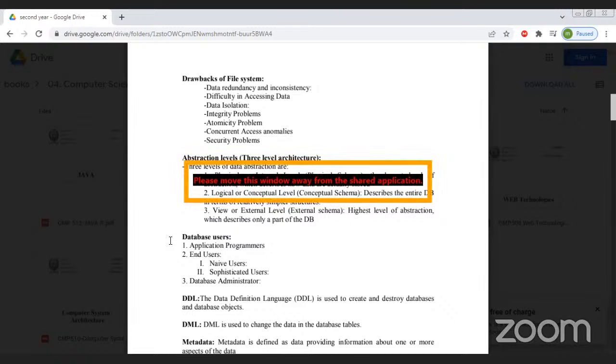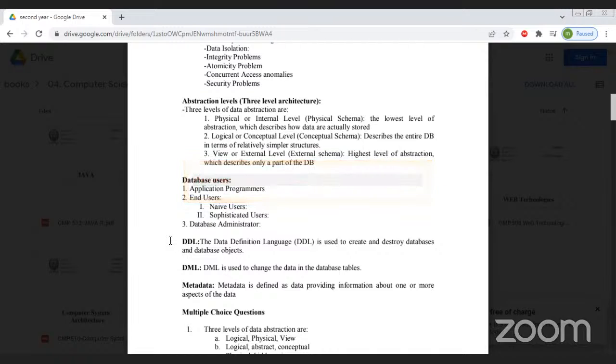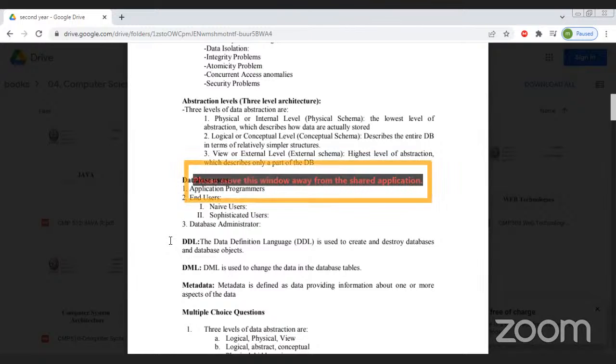After that, we can see the DDL and DML commands. DDL means the data definition language. It is mainly used to create and destroy database objects. DML means the data manipulation language. It is used to change the data in the database table. Next is metadata. Metadata is defined as data that provides information about one or more aspects of the data.